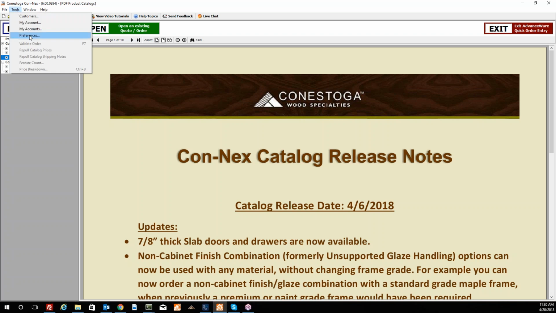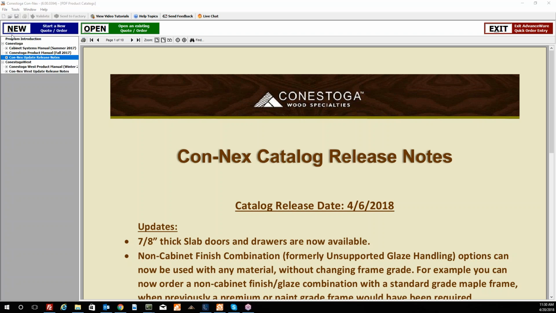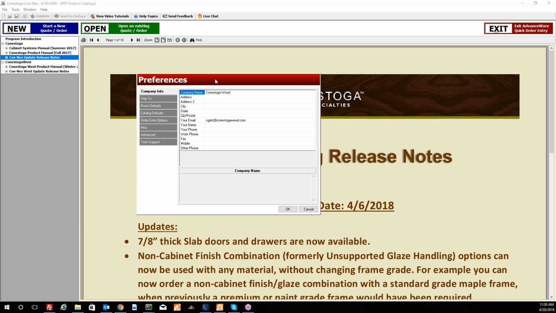Tools and preferences. Under preferences, we've added some new features in here that we didn't have in OrderLink. First point I'm going to mention is under miscellaneous. We now have an autosave feature that we didn't have in OrderLink and I've always wanted. This allows you to actually save the job automatically as you're working on it, which is really nice.